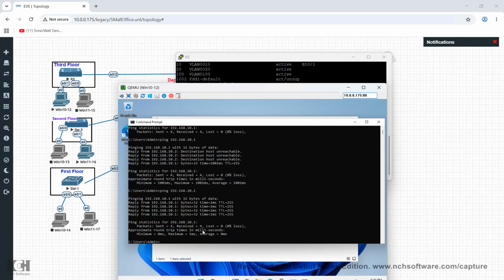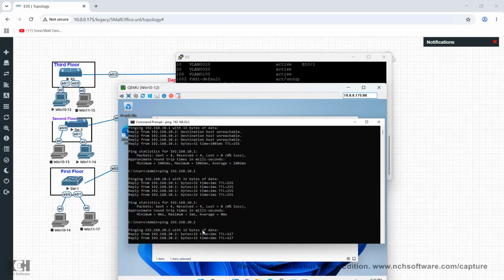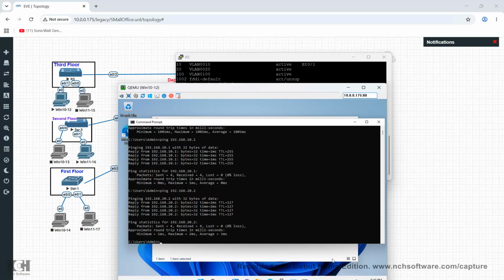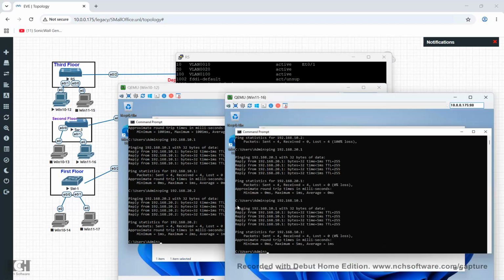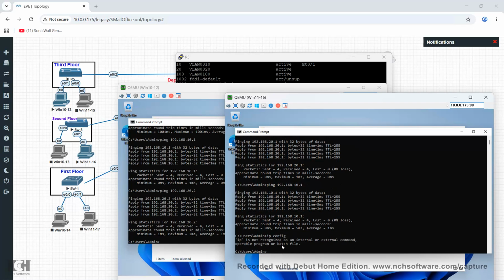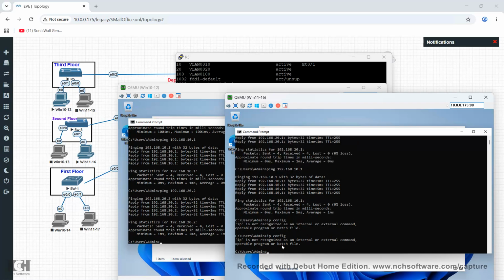Now let's ping the server. Ping 192.168.20.2. This is on VLAN 20. It's pinging 20.2. This is 20.2, right? IP config. It's not working. I don't know why.